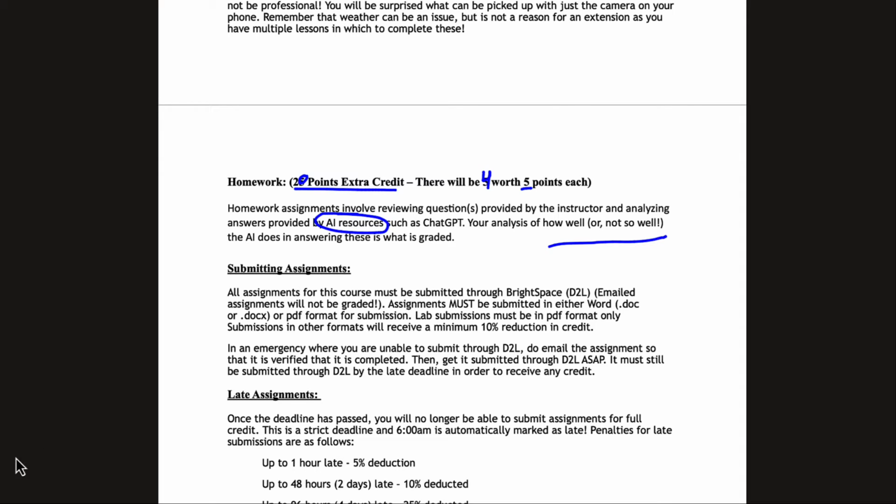Submitting assignments. I do not accept emailed assignments. You have to submit everything through Brightspace, through our learning management system. I do not grade emailed assignments. Now, I qualify that. In an emergency, if you simply cannot get it to submit and the deadline is coming up, do email me the assignment. That way I know that it was done on time and I won't be marking it late. I still need you to submit it through Brightspace D2L as soon as you can. But that gives you the chance that if you're running up against a deadline to at least get it to me.